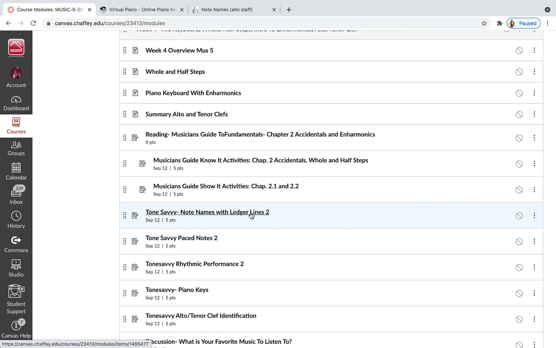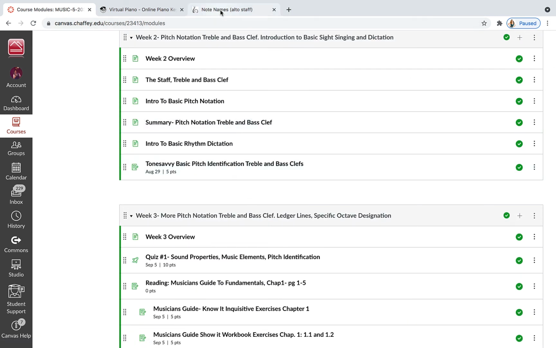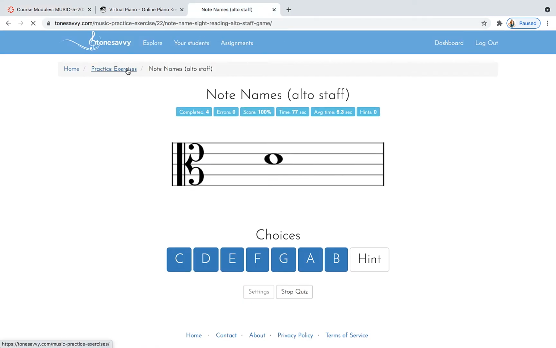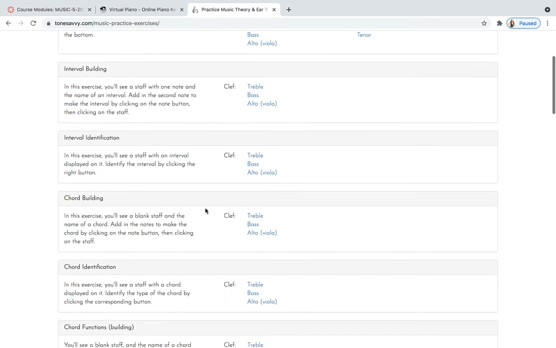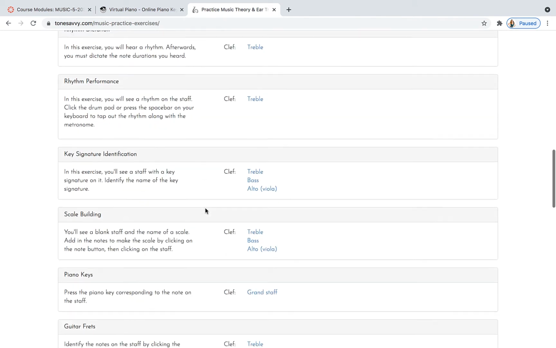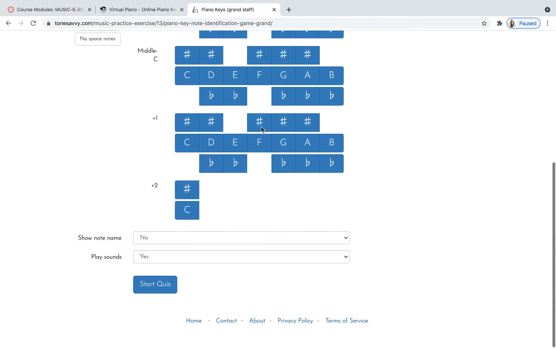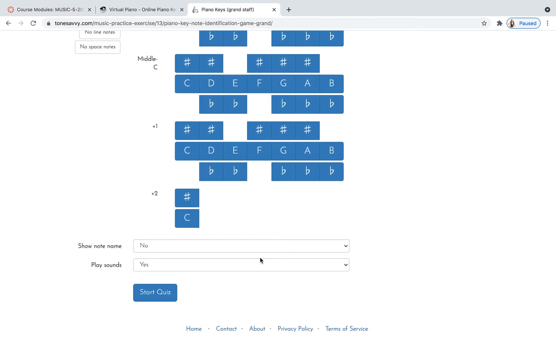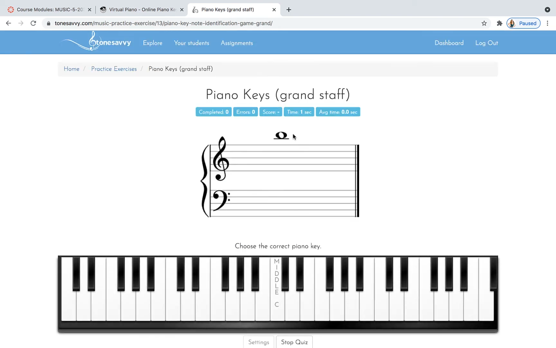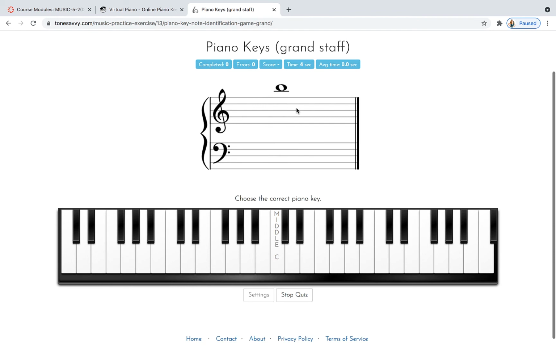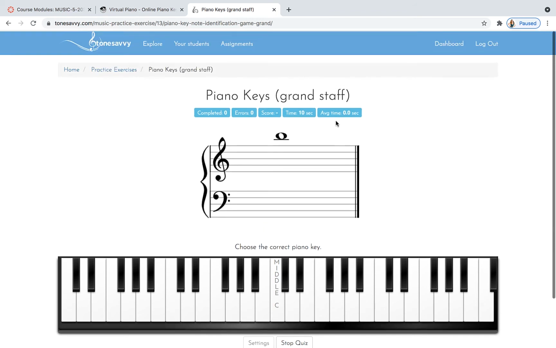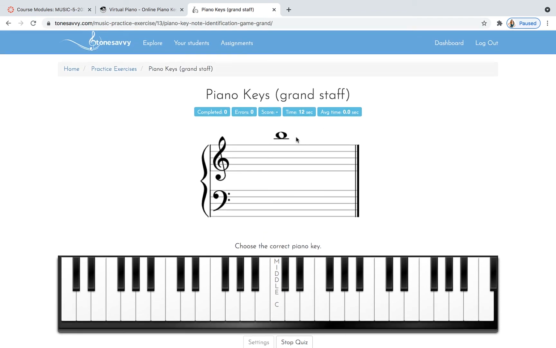Piano keys. Let's take a look at what the piano keys is. This is new. Over here, what we're going to do is not only do you have to recognize what this note is, but you have to find it on the piano. All right, so this combines a few different concepts.